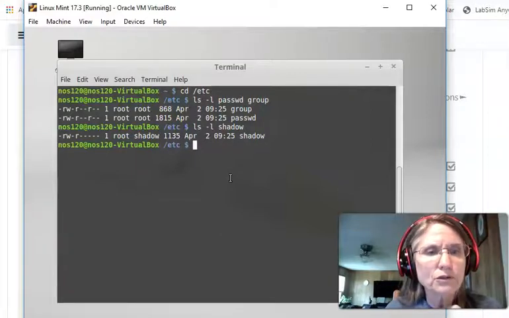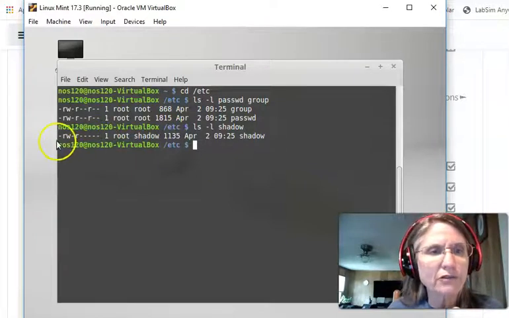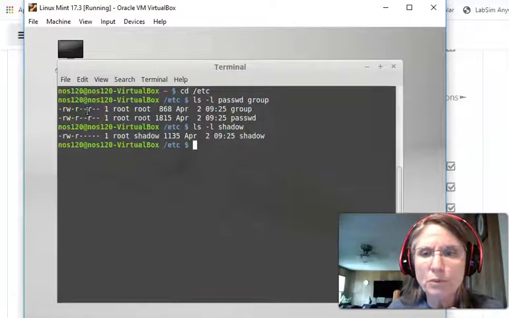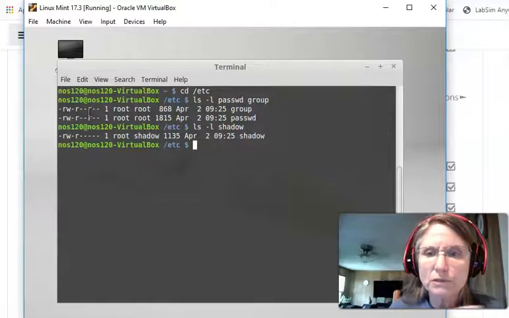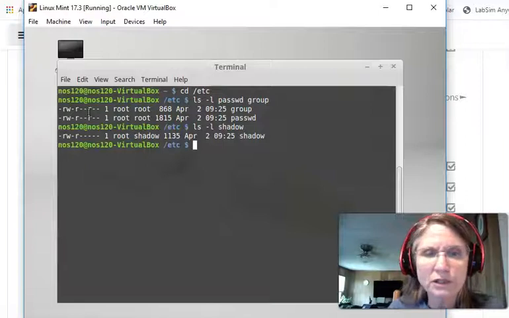And notice one big difference about the /etc/shadow file, and that relates to its permissions mask. It is different from group and passwd, sometimes just pronounced password. But just make sure that the spelling is p-a-s-s-w-d.